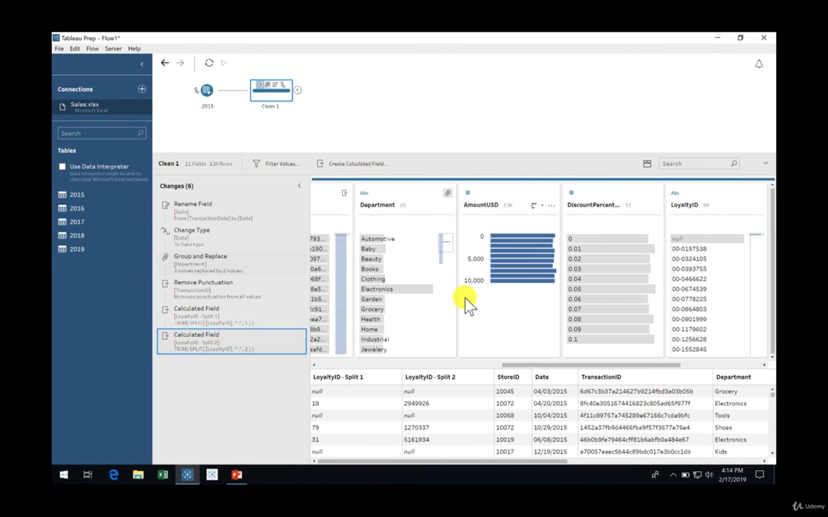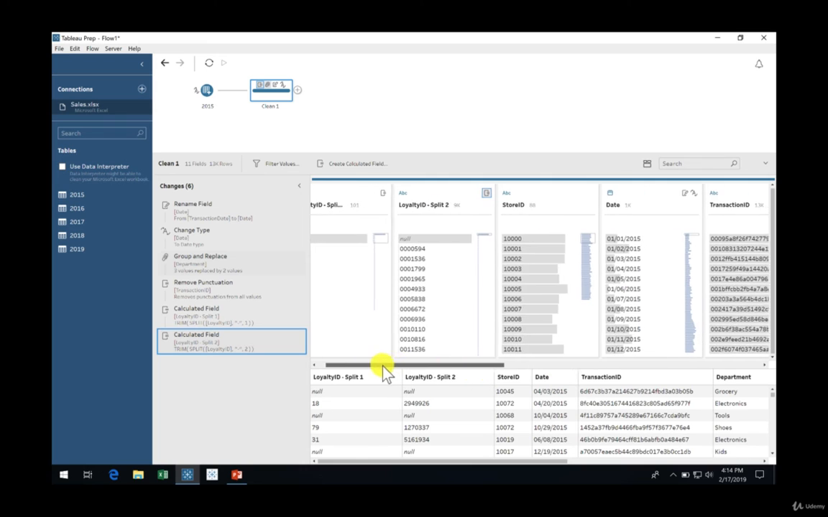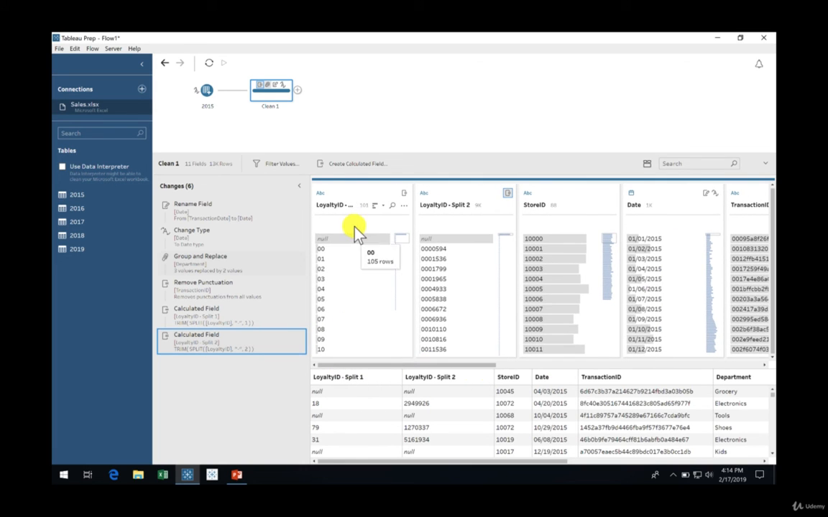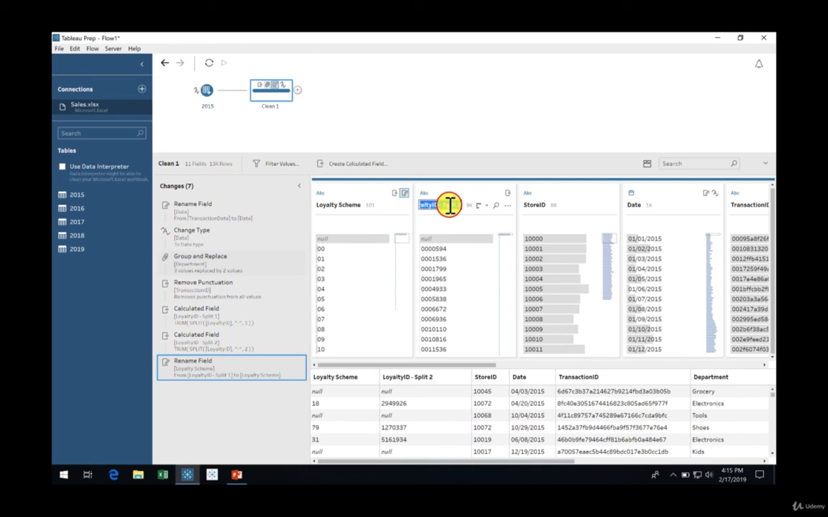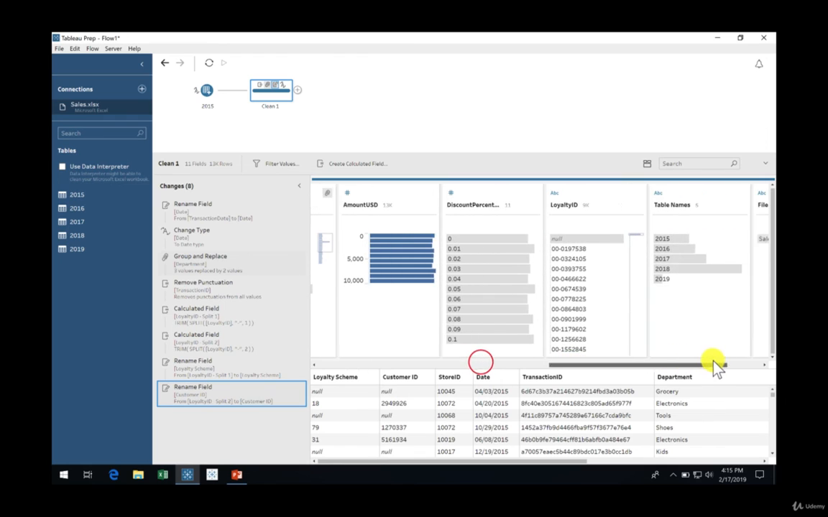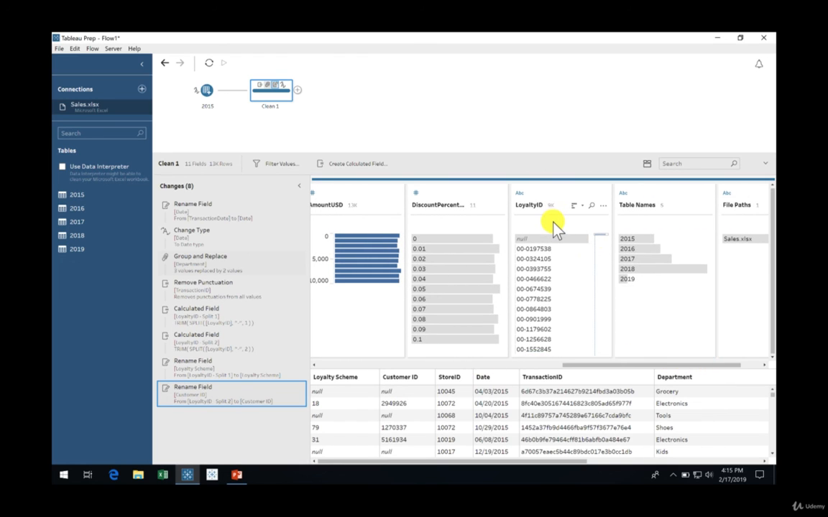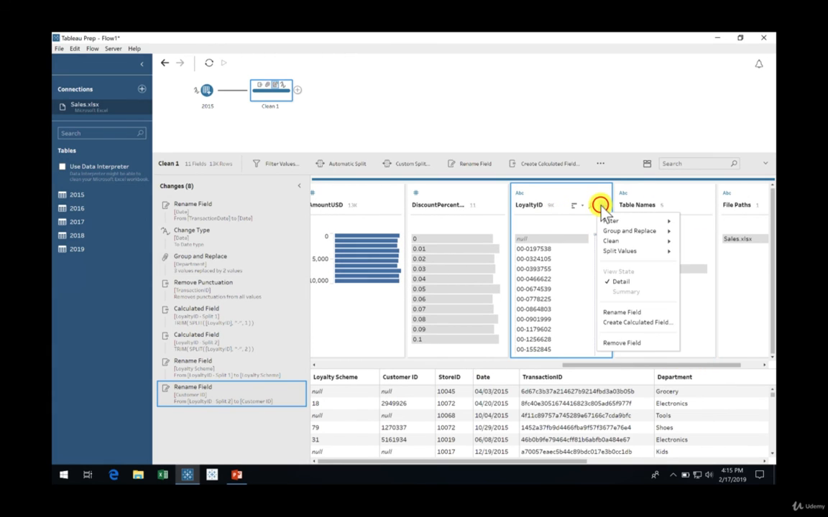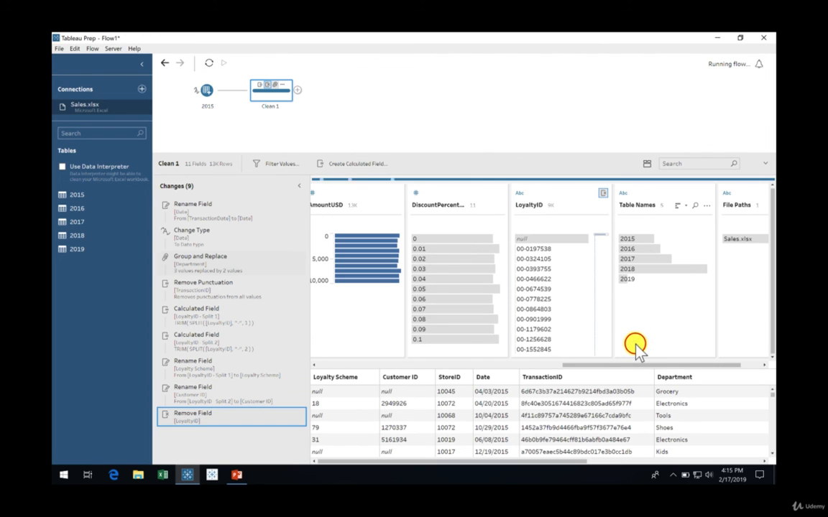When done, you'll notice two new fields at the very start, Loyalty ID Split 1 and Loyalty ID Split 2. Let's rename these to Loyalty Scheme and Customer ID. Note that the original field, Loyalty ID, is still present as well. Since we don't need it anymore, click the drop-down and select Remove Field.